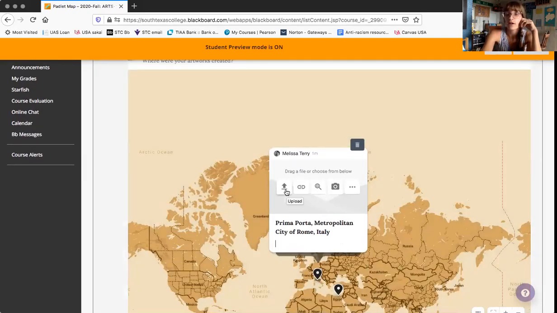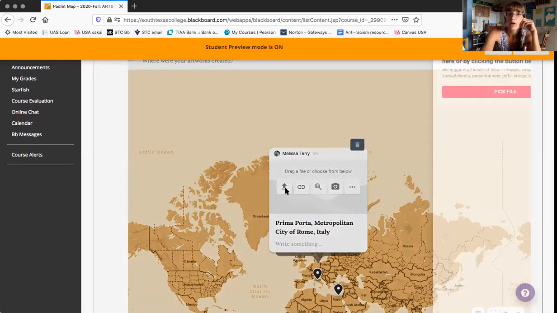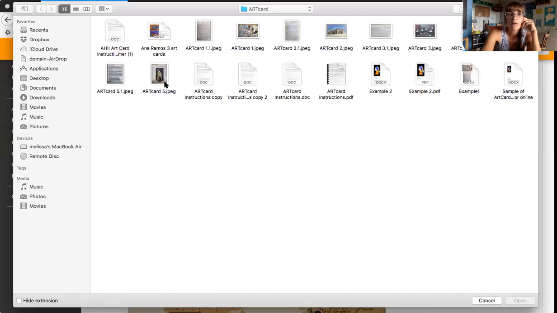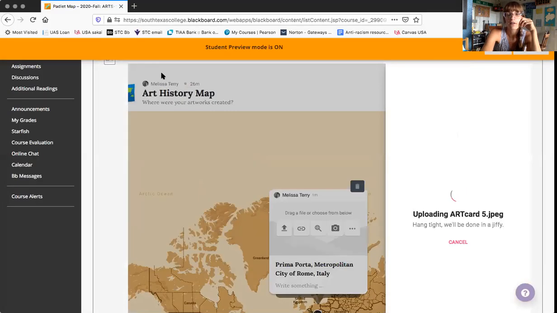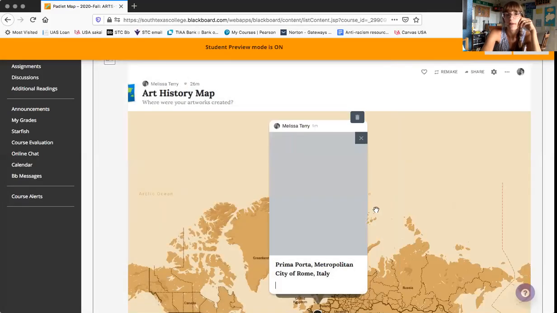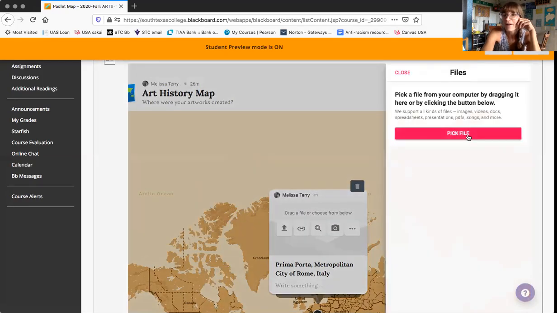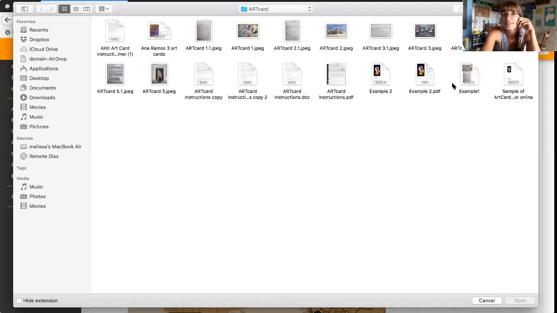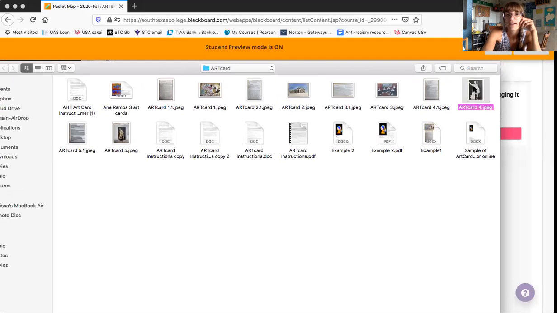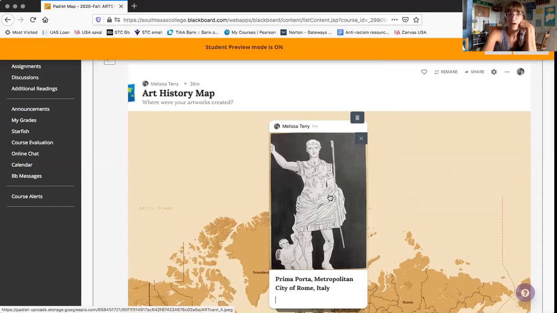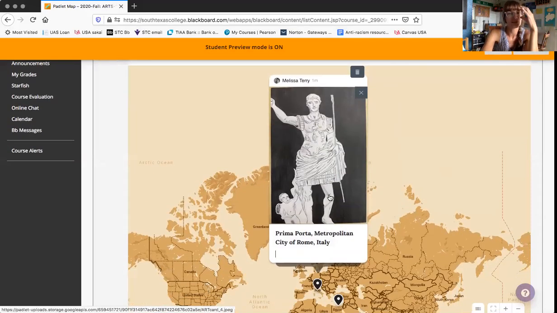And then you have a couple options. One, you can upload the image from your computer. So you pick a file and go to whatever file is on your desktop, find the card. Oh, I put the wrong one in there, didn't I? I can't see very well. Let me find the right file. So I have Augustus Prima Porta. And I think he is right here. There we go. So it uploads that image. There you go. Perfect, beautiful drawing by a student.